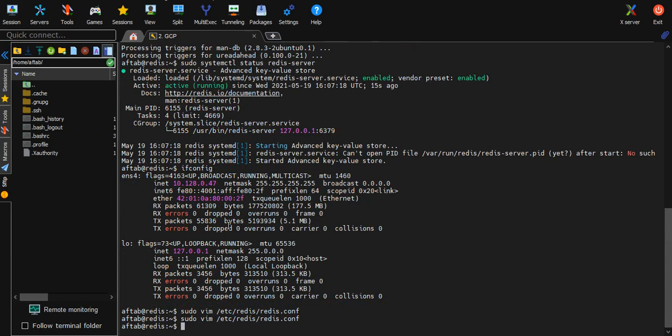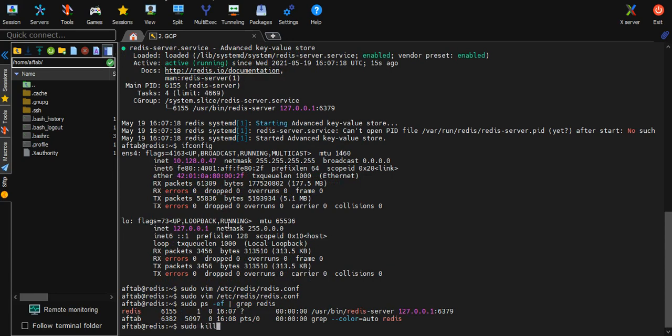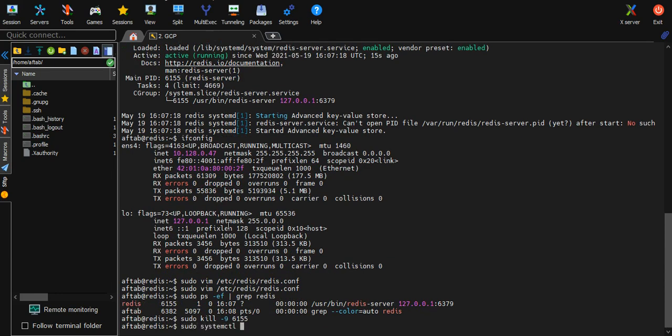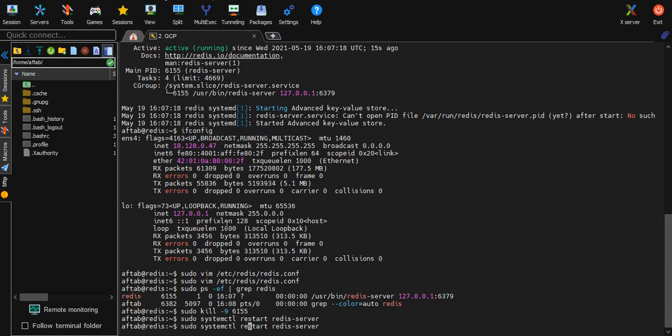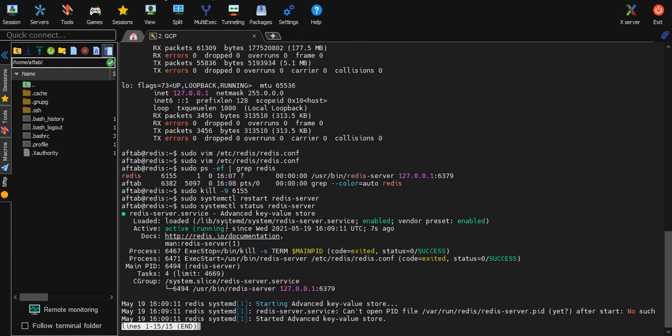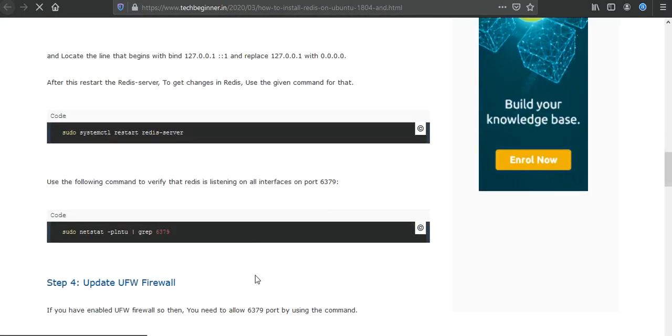And after that we need to kill the running process of Redis in this scenario. So I'm going to use the kill command, kill -9, and then we need to type the process ID 6155, enter, and after that we need to restart the Redis server just like this. And we need to check again what is the status of the service. So it is up and running, and after that we need to check whether the ports are working or not.